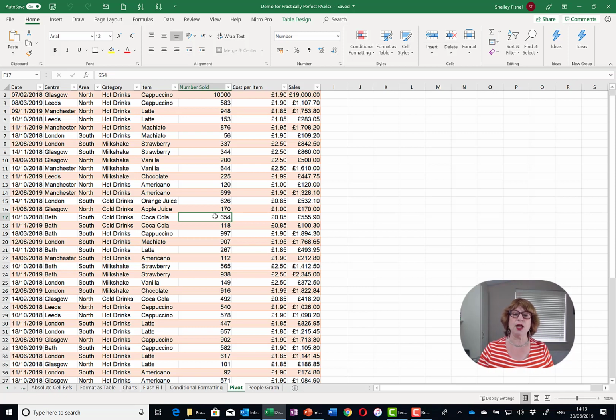Formatting the list as a table and then basing the pivot table on the table enables me to save time further down the line when I add more data to my underlying list, so that when I come to refresh, if I add more rows here, I just have to refresh the pivot table. If it wasn't based on a table and I add more rows, I'd have to change the data range in the pivot table and then refresh. This is more accurate.